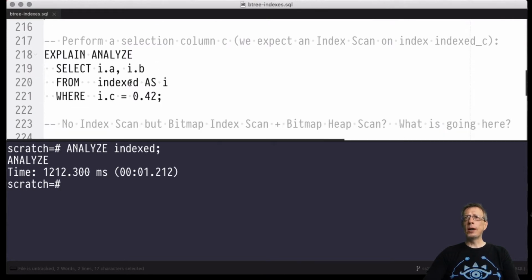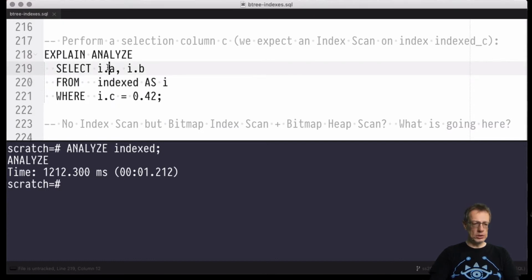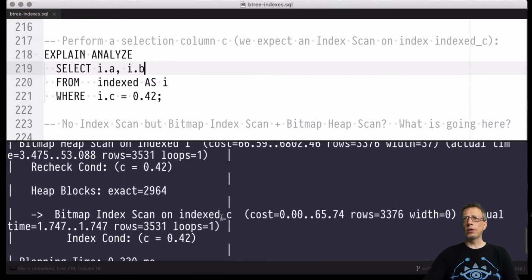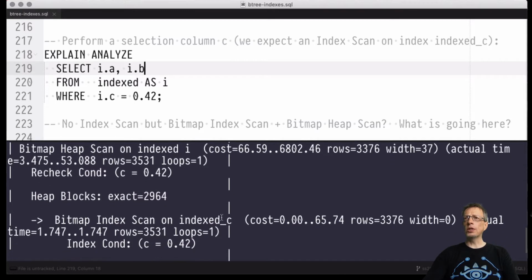Let's run a selection query over the C column with our brand new indexed C B tree index, and let's see what comes out of this. This should yield an index scan, because this is a rather picky predicate, I would say. We will see that in the analyze output. Okay, so what have we got here? No, this is not an index scan.